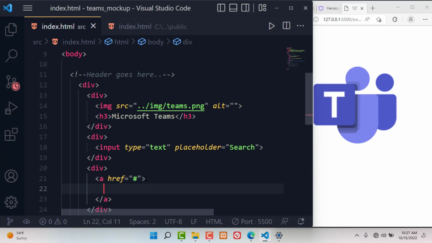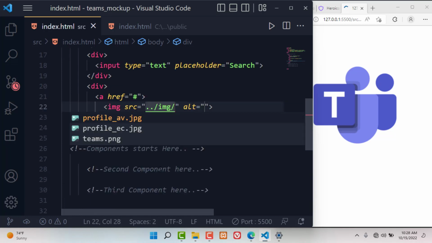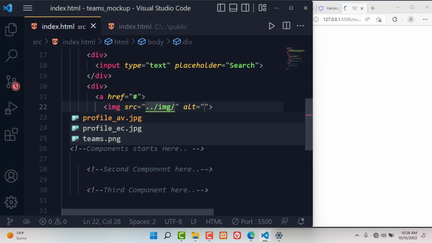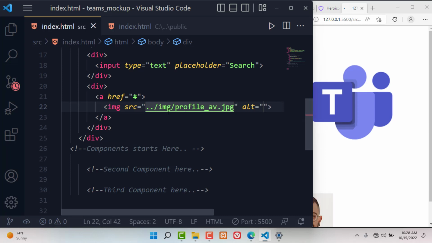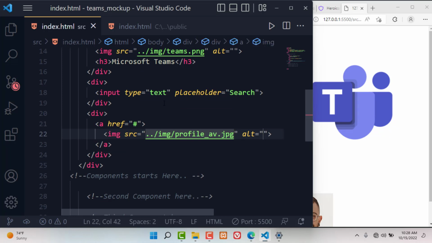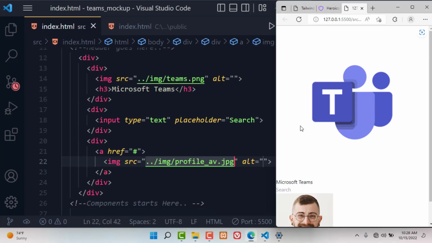Again we are going to have the image tag here, and for the image that we are going to use for the profile picture, again it will come from images here, and I'm just going to go with the very first one there, like that. So now we have sorted the header, and what is remaining is to style it so that it takes some shape.